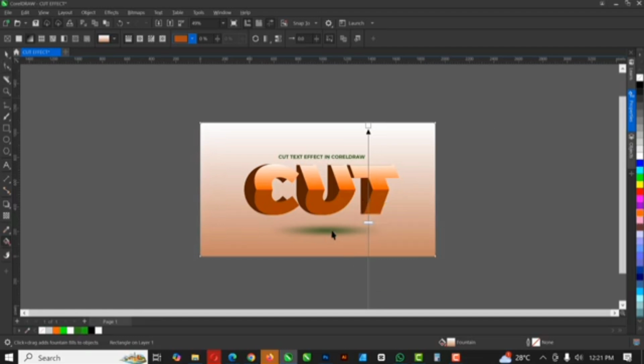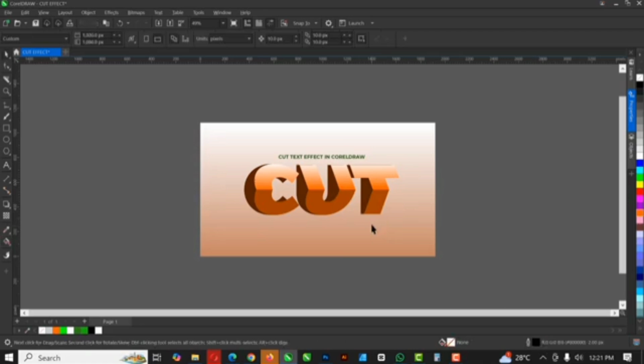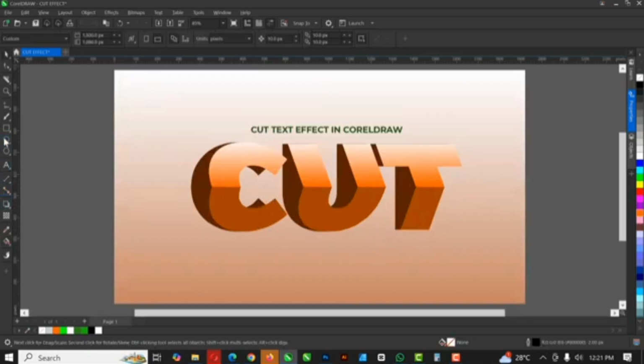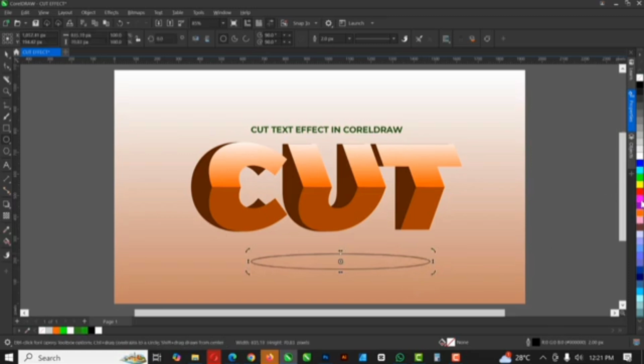So with this one, because I converted to bitmap, I would create it from scratch again. So I'm just going to delete this and create from scratch. So with your ellipse, create this and give this an orange. Hold down Control while you click on this black here to make it darker.